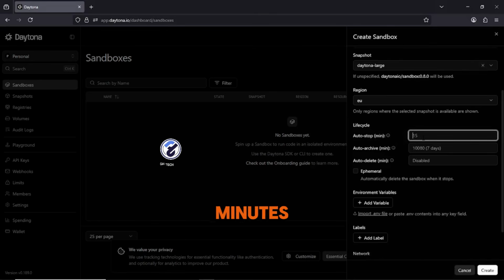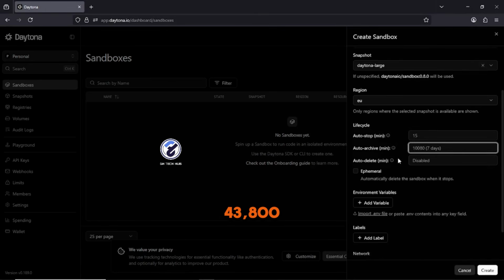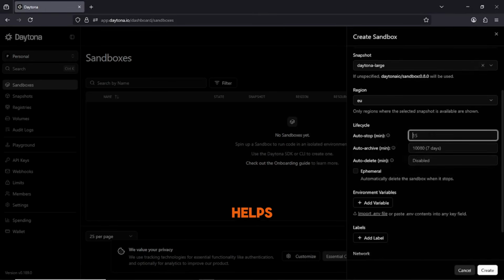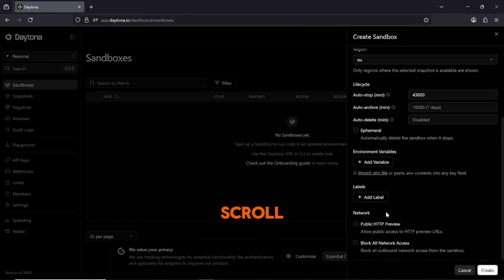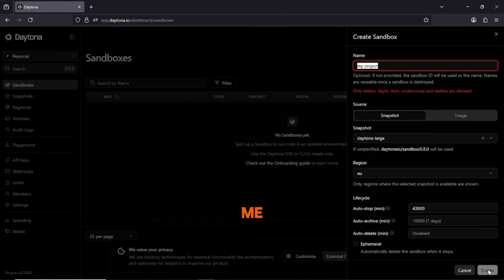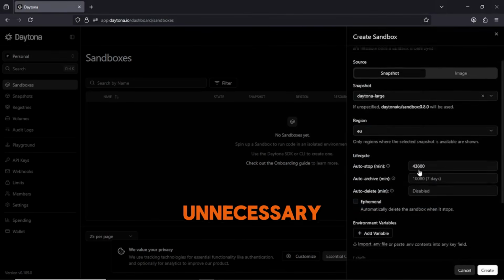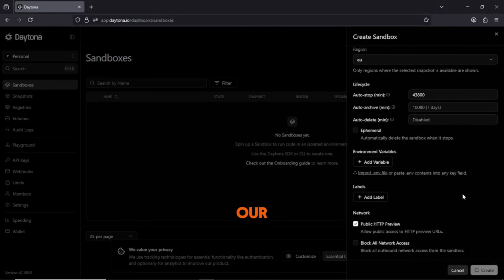Next, set the auto-stop minutes to approximately 43,800. That's a reasonable value, and it helps us avoid abusing the platform. Leave the remaining settings unchanged. Scroll down, enable Public HTTP Preview, and click Create. Let me quickly fix the sandbox name. Make sure you use a simple name without unnecessary special characters. Our sandbox is now ready.